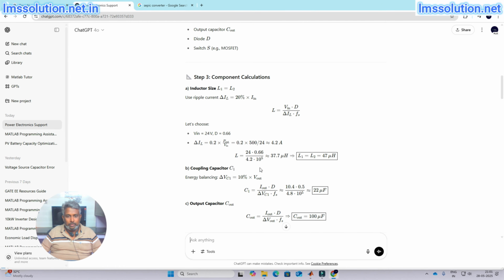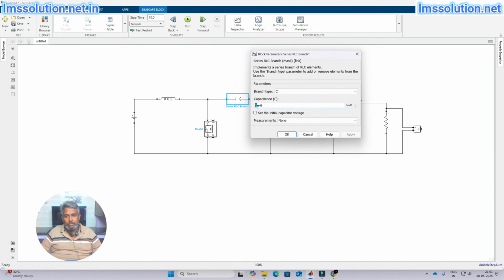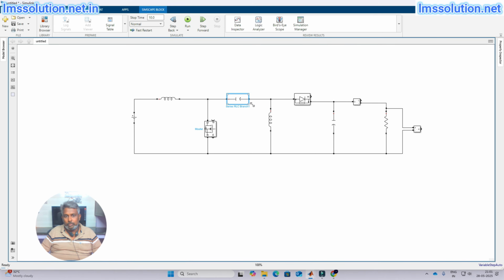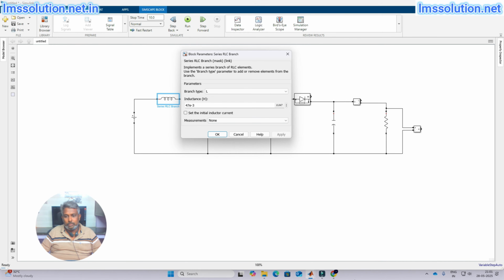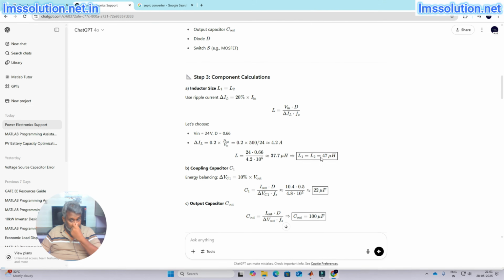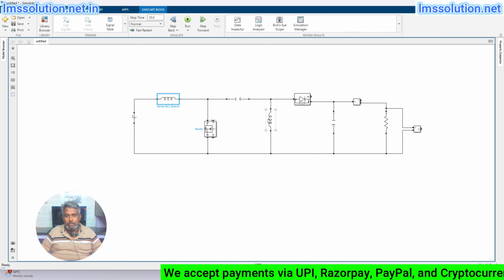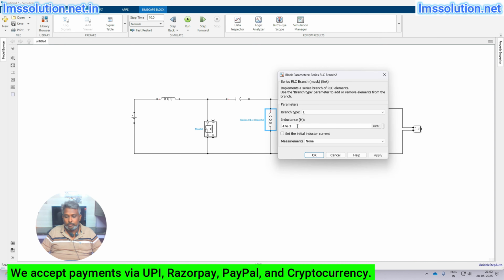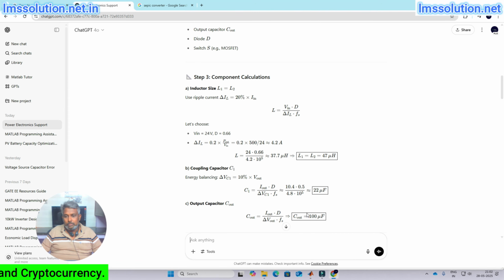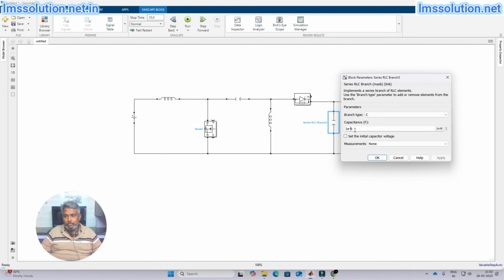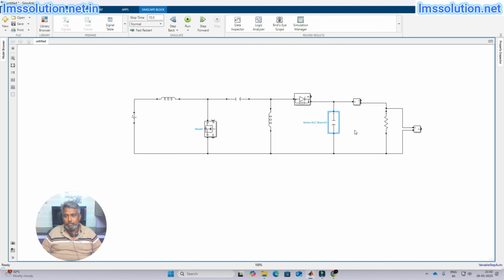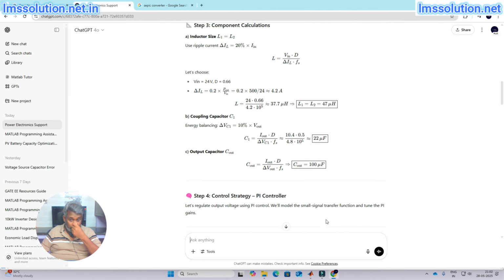And the capacitor value, coupling capacitor C1 is 22 microfarad. So this is 22 microfarad. So this one is 47 microhenry. Okay, so this is 47 microhenry. So 47 e power minus 6, and this is also 47 e power minus 6. C out is 100 microfarad. So here I'm going to change to 100 microfarad, and then the load value, right.